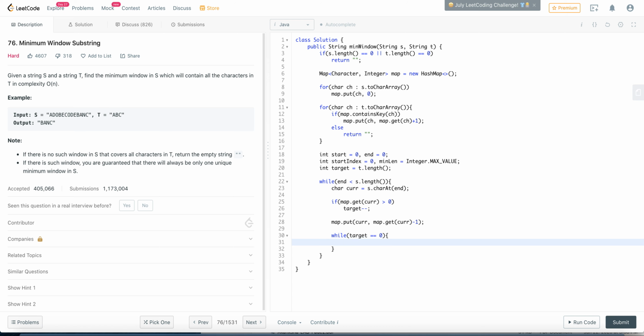Okay, so I'll iterate through this loop until my target gets greater than 0. So while my target equals 0, I'll say if my min length is greater than end minus start plus 1, this means that we have found another new substring. So I'll update my min length with end minus start plus 1, and my start index will be start in this case.